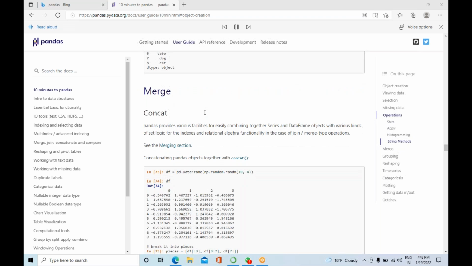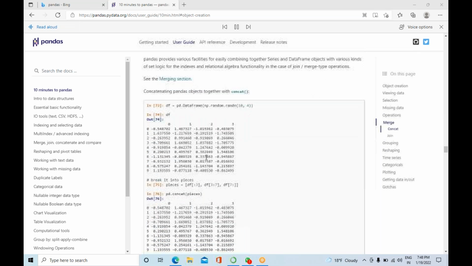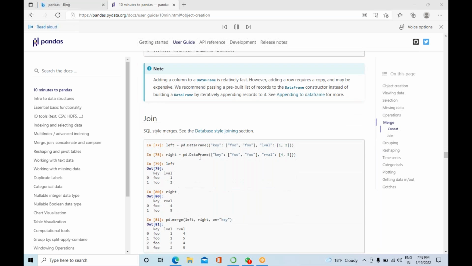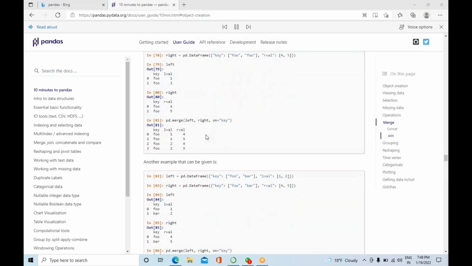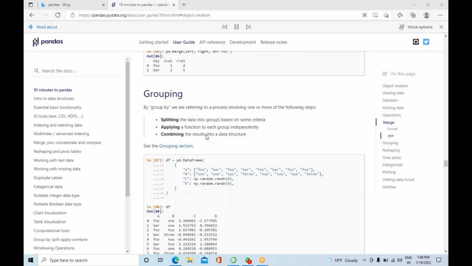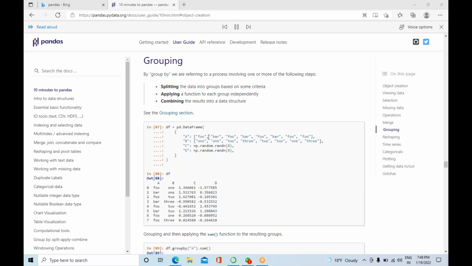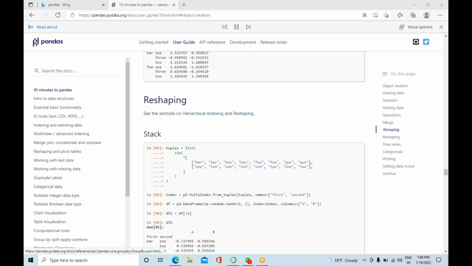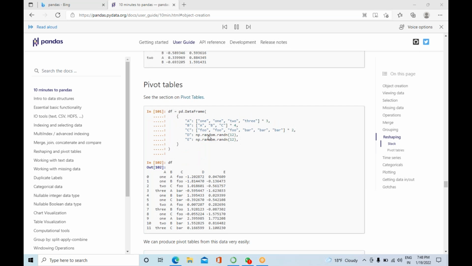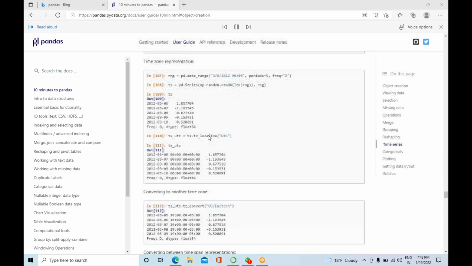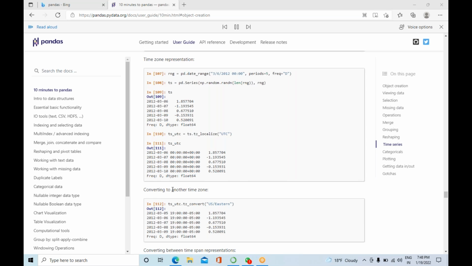Okay, so like merging operation. When we have two data frames, we can merge those two data frames, and meanwhile we can join also. Grouping: you can do grouping, where similar things are made into one group. Reshaping: like converting two dimensions into three dimensions, three dimensions into four dimensions, whatever shape we require, we can do it.